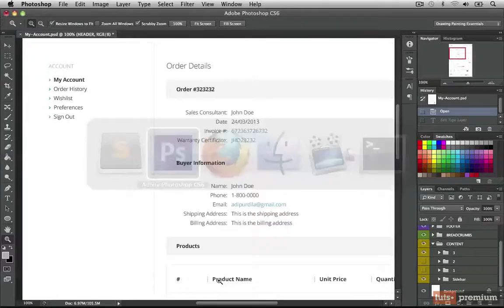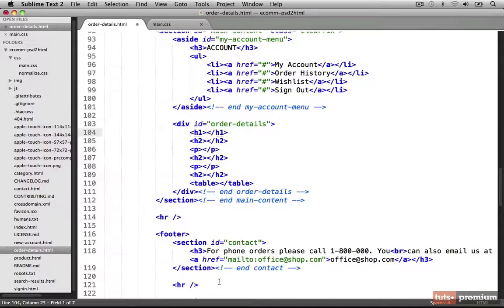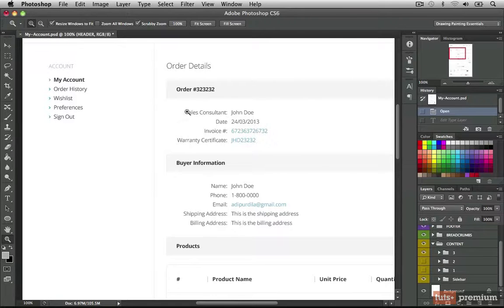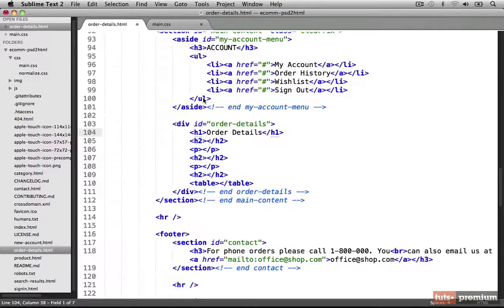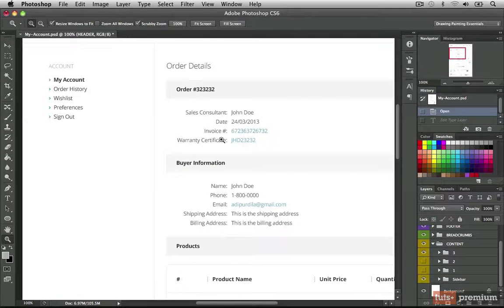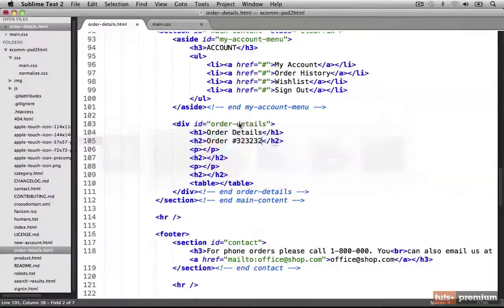So let's expand that. The first heading says order details. Let's put that in there. Then our H2 is the order number. So we'll change this to order number 323, and that was 232. Then for the paragraph, we're not going to have all of this other information. We're just going to put the order date in there. So let's put date, and this will be March 24th, 2013.